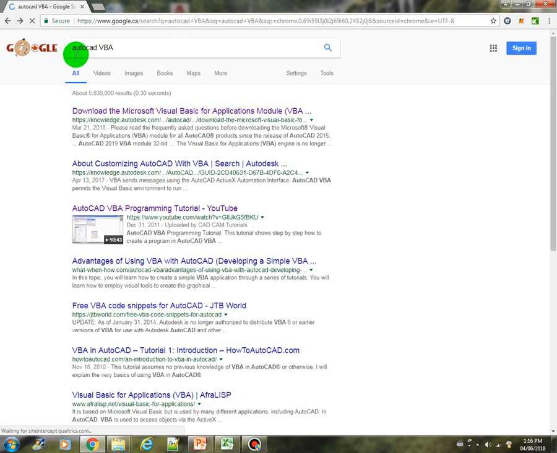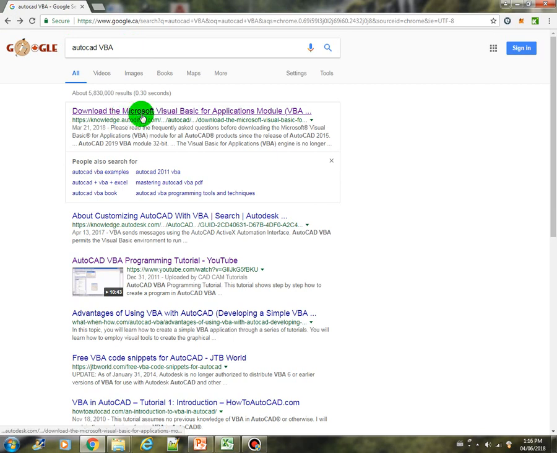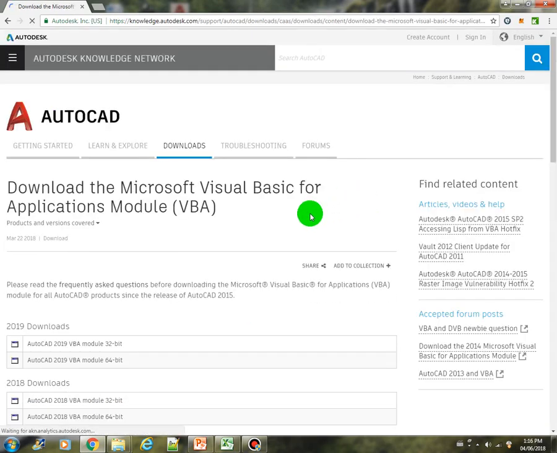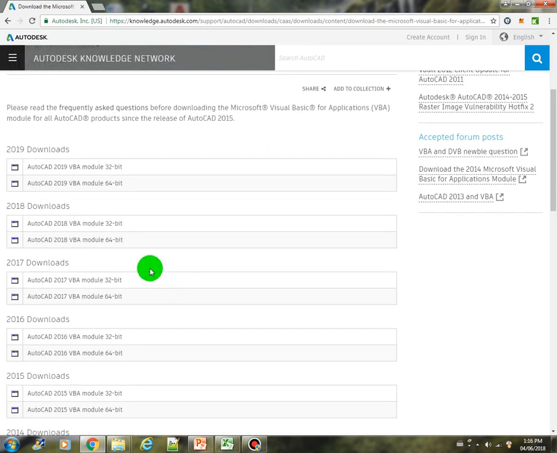Just search for AutoCAD VBA and then click on this link from Autodesk, knowledge.autodesk.com, and then just choose which version you need and which operating system you are currently using. So let's just download this 2019 VBA module.